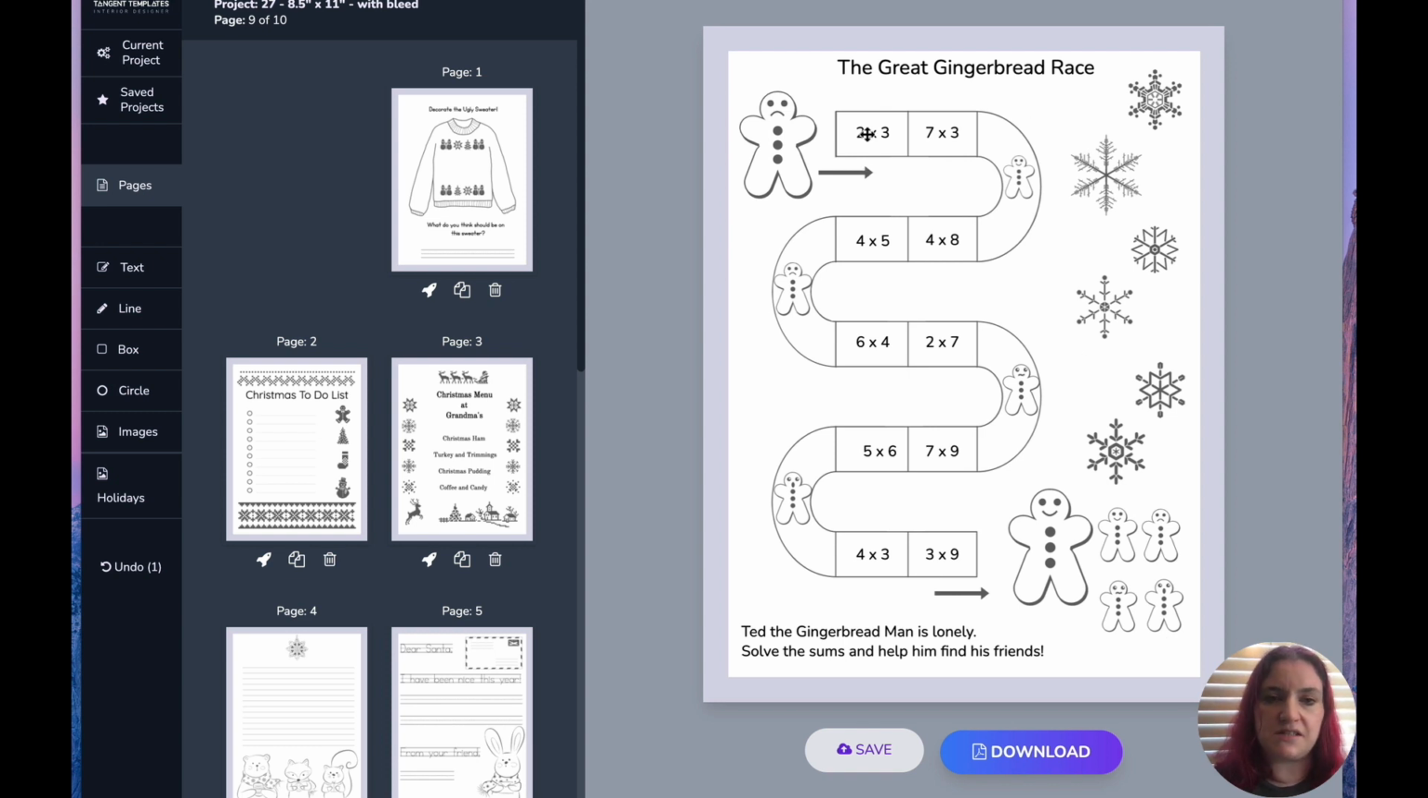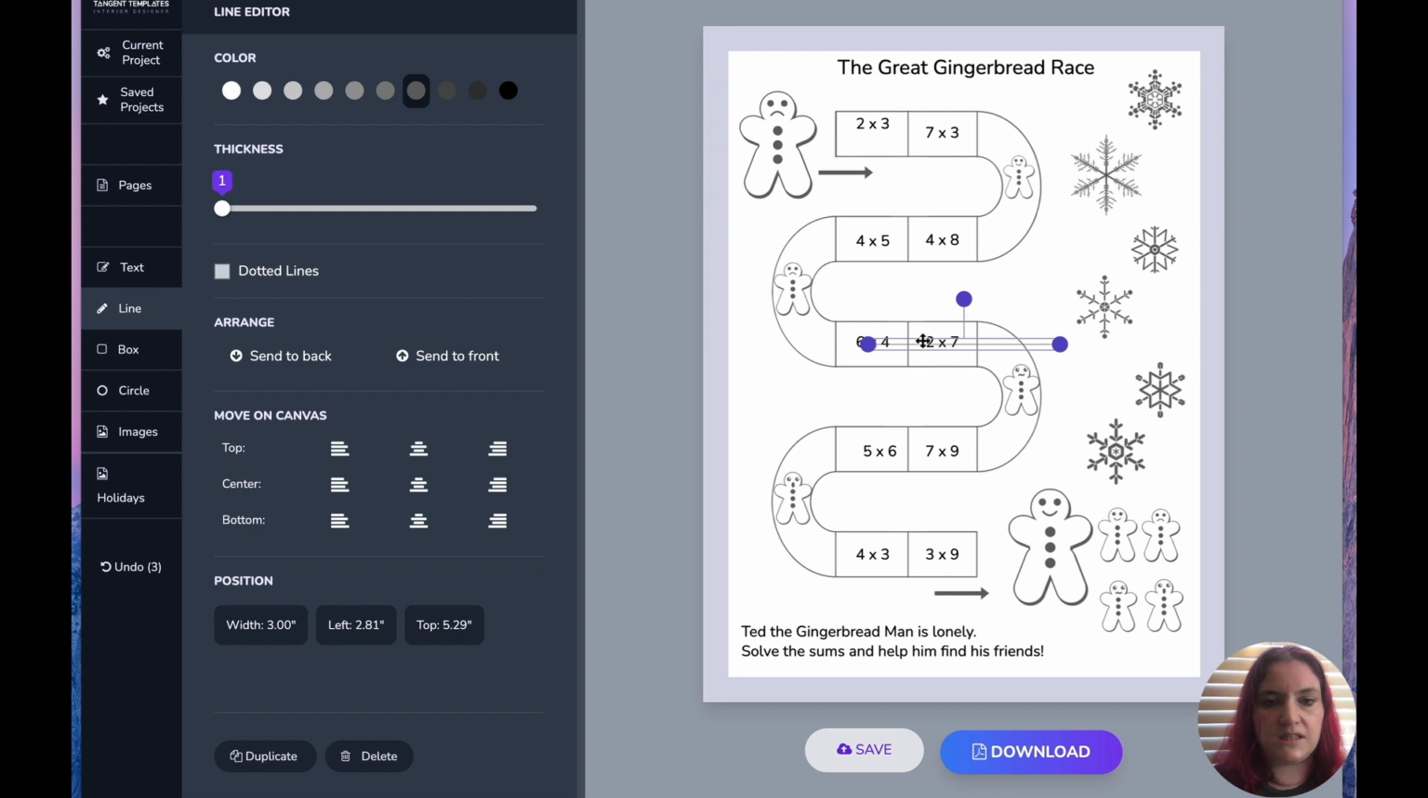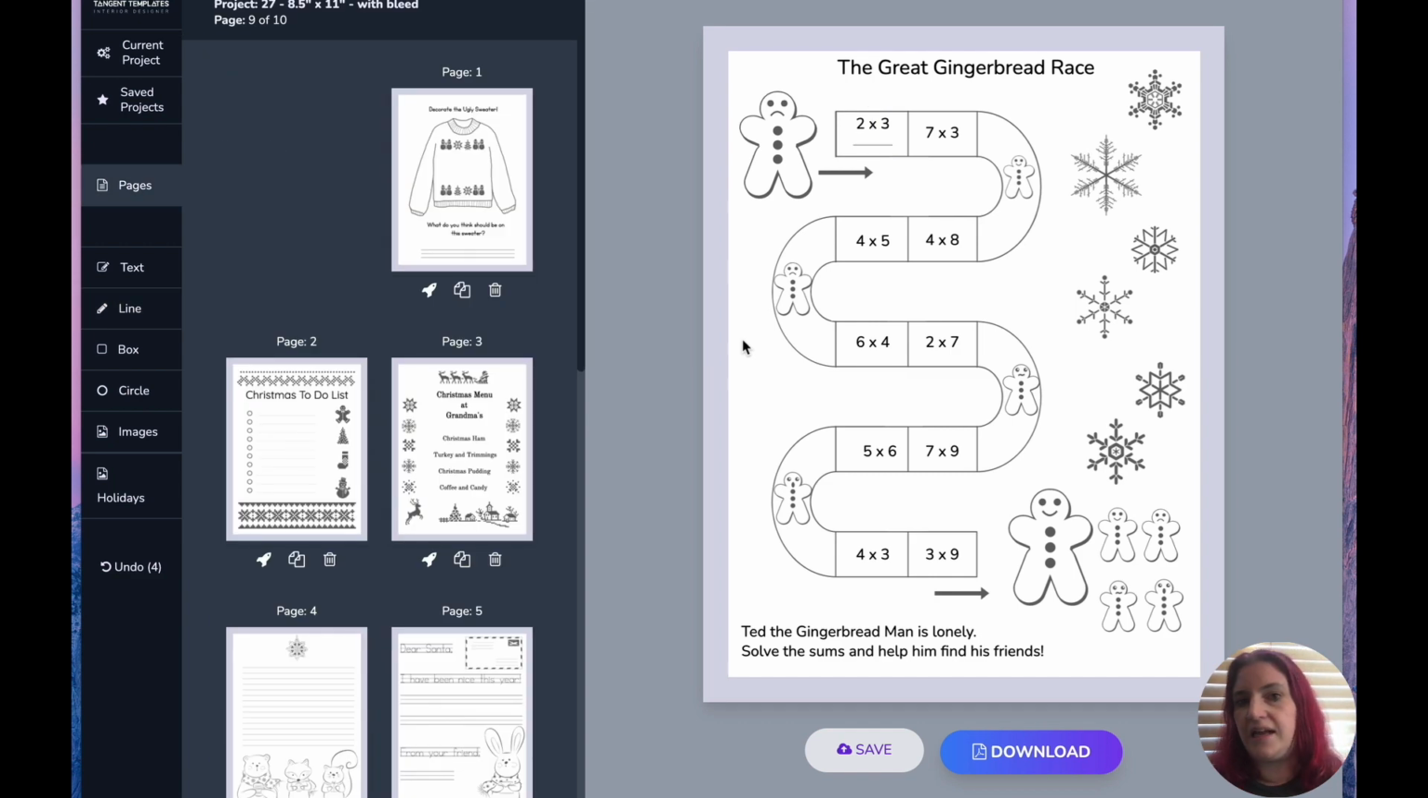You can change this around. I mean, you could do things. You could put the sums up there and maybe put space for children to solve them. So you can really make the format of this anything you like.